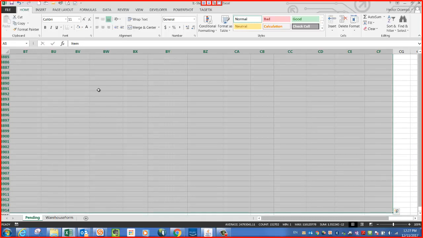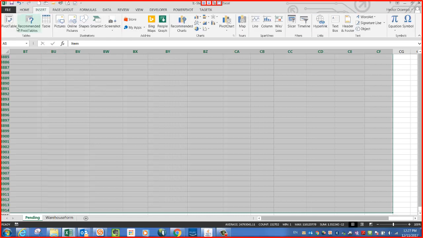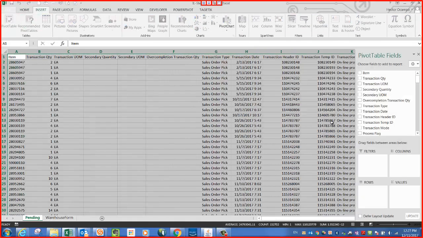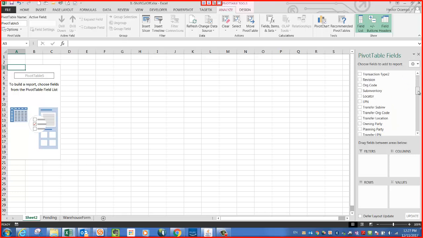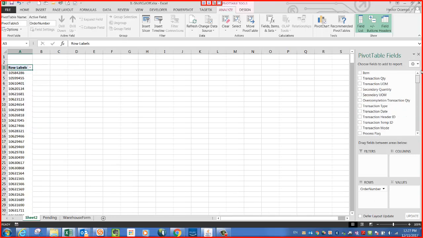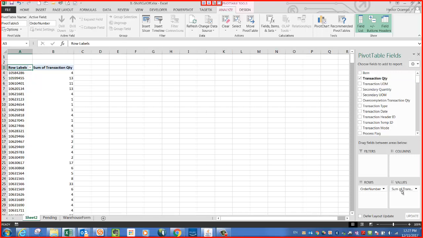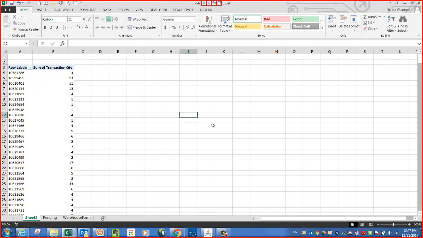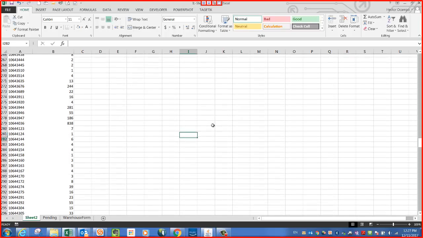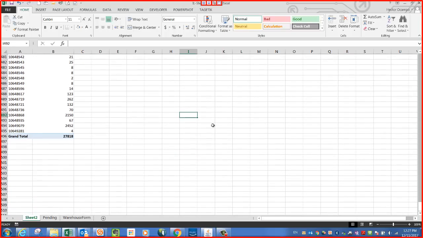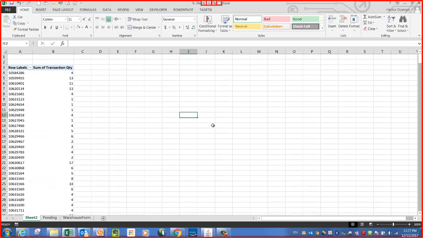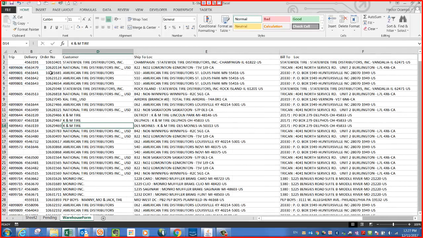In case you guys don't know how to do that, it's just Control Shift to the right and Control Shift down. Pivot table. Find the order number, because that'll be our number of reference, and the quantity. So again, in the pending transactions we had a total of 27,000 tires.